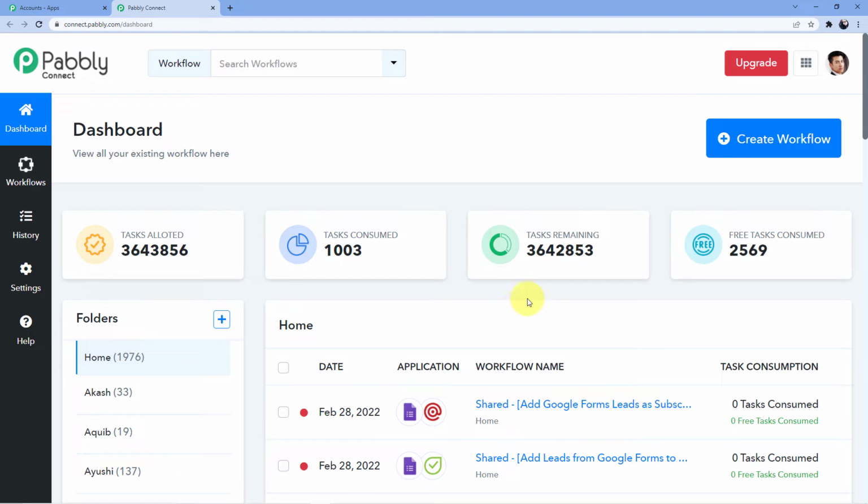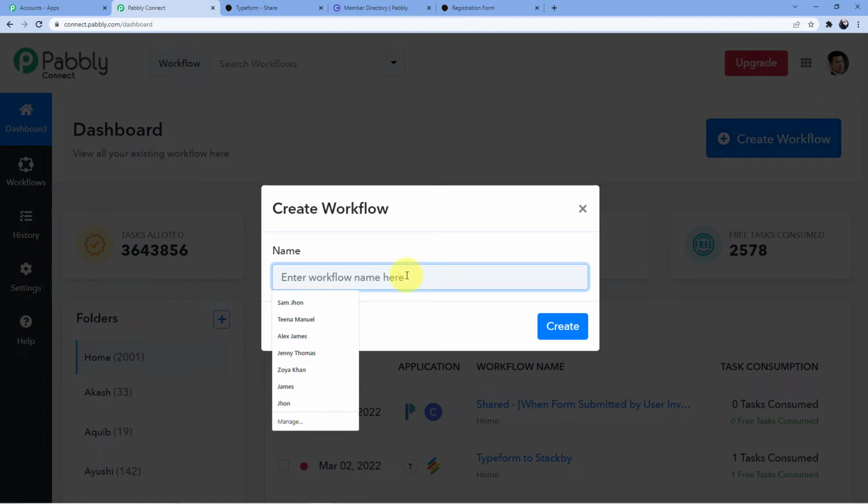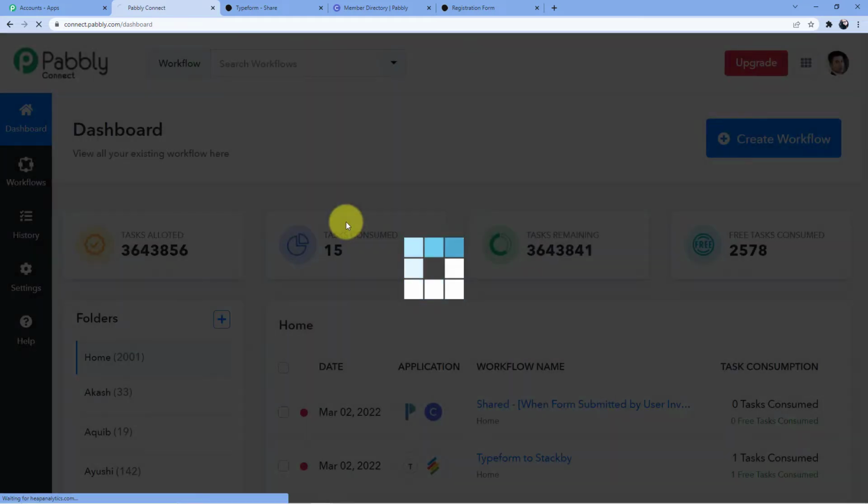Now, we are going to create a new workflow. Here I am going to give it a name, so I'll just go here and give it the name Typeform to Circle. Since I'm connecting Typeform to Circle, I'm giving it this name. You can name it whatever you want to. It is up to you.